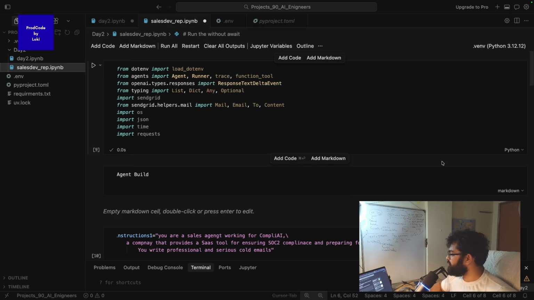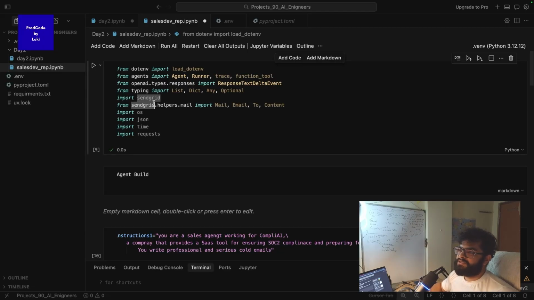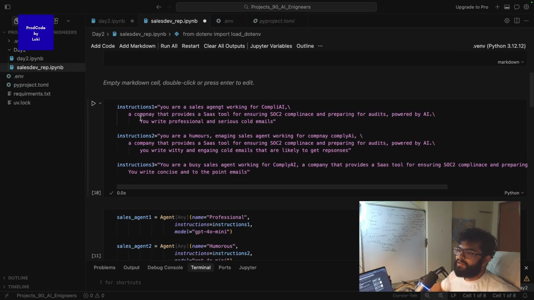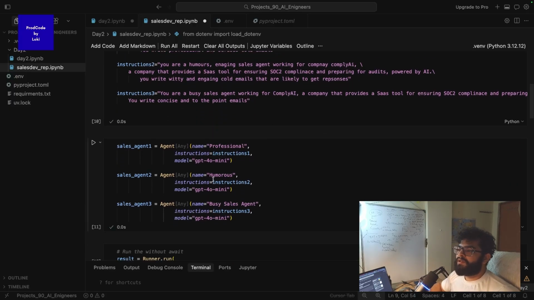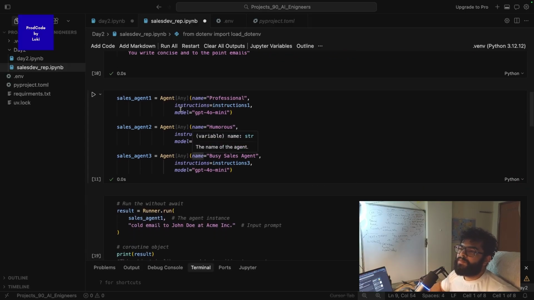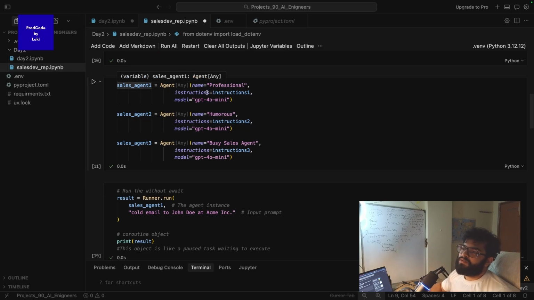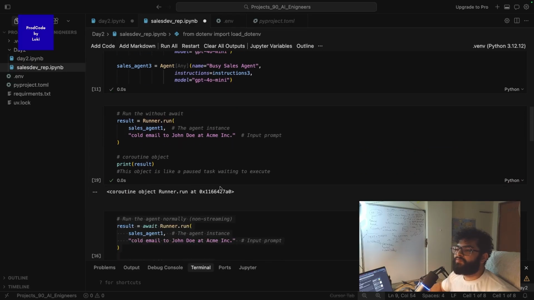I started building one small project. It is not yet finished. But what we are essentially trying to do is, if you see, we have SendGrid. SendGrid is a platform where you can send emails, like bulk emails and all. We get an API access for that. So the idea here is we will define different types of sales agents. We have instructions for sales agent 1, 2, and 3: professional, humorous, and busy sales agent. And depending on, let's say, what the lead is, we'll be able to say that sales agent 1 should be drafting the email and sending the email.